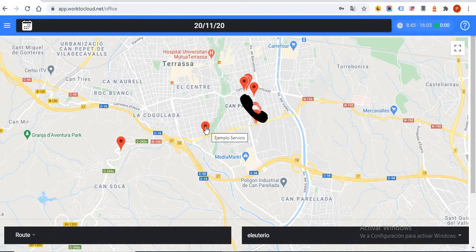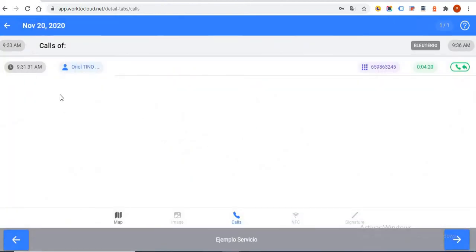If you put on top, it will tell you which project this person was, and then you will see some icons, like sometimes you see a phone, sometimes you see a signature, sometimes you see a picture, which tells you actions that were done with the Word2Cloud Staff application. For example, this, if I click on top of the call, takes me that at 9:31 it was made this phone call to this person, this number, and this duration.